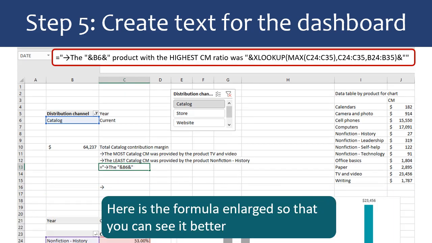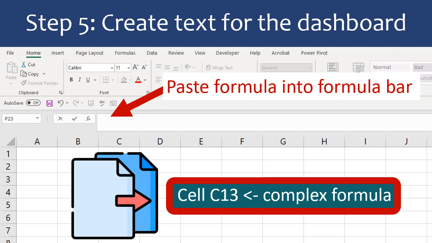Here is the formula enlarged so you can see it better. It is also in the PDF for the notes for this video. That is another long formula. You can copy and paste the formula from the student case handout into cell C13 in this worksheet. To paste the formula into this cell, you need to click in cell C13 and then click in the formula bar and paste the formula into the formula bar itself rather than the cell directly.